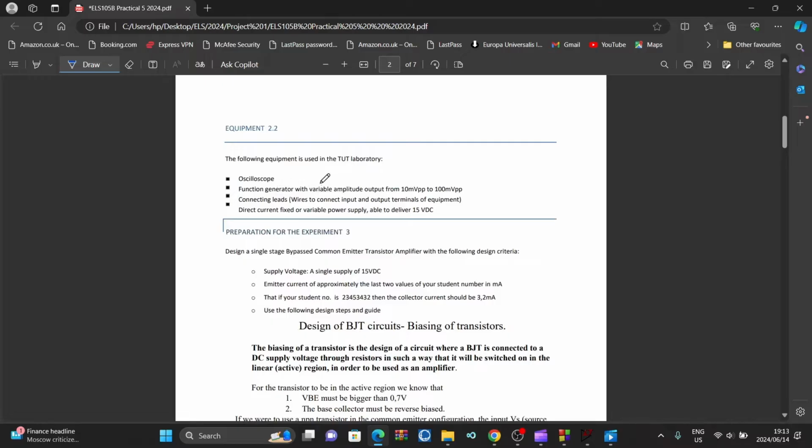They say you use a function generator amplitude. So they will show you this will be your function generator FG from 10 millivolts peak to peak to 100 millivolts peak to peak. I would recommend using 100 millivolts peak to peak. That's better. It gives you a better graph compared to using this 10 millivolts. Then it gives you issues. So use 100 millivolts peak to peak. It gives you a better view.